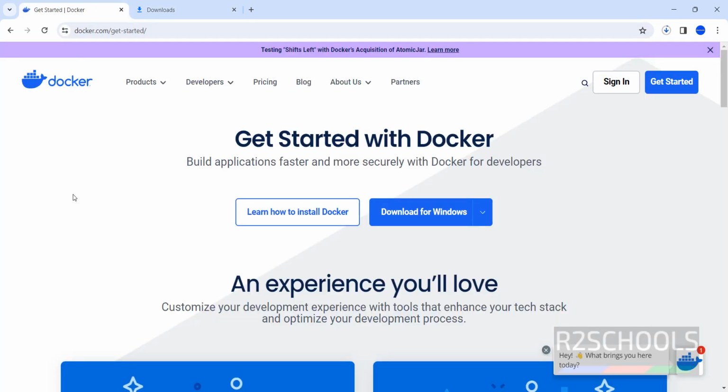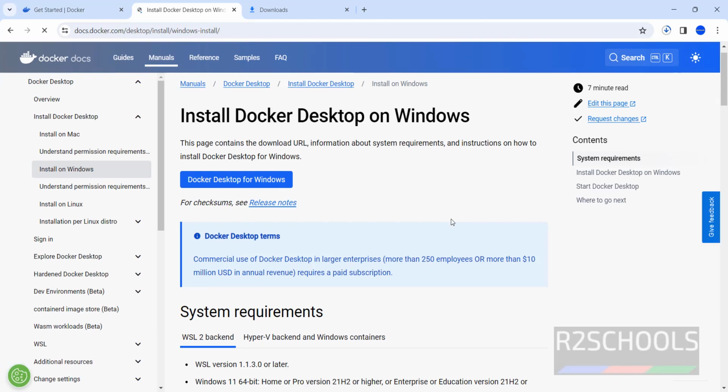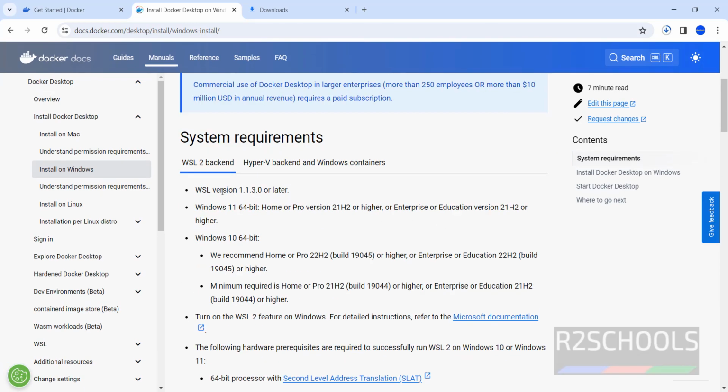Before that, we will see the prerequisites. Click on here, how to install Docker. Then click on Install Docker Desktop. Then click on Windows. See here the system requirements: WSL version 1.1.3 or later, and Windows operating system is 10 64-bit or 11 64-bit.